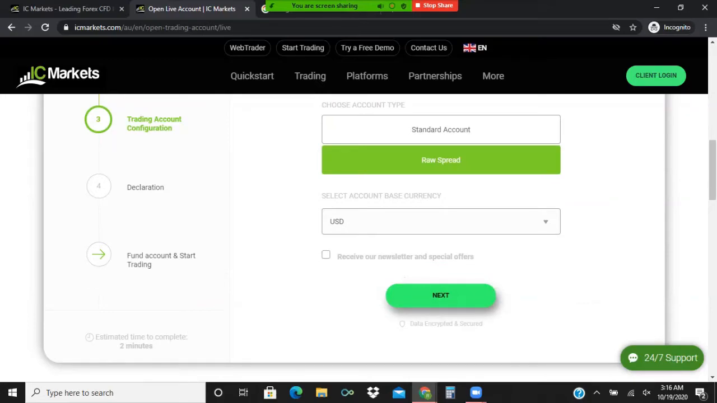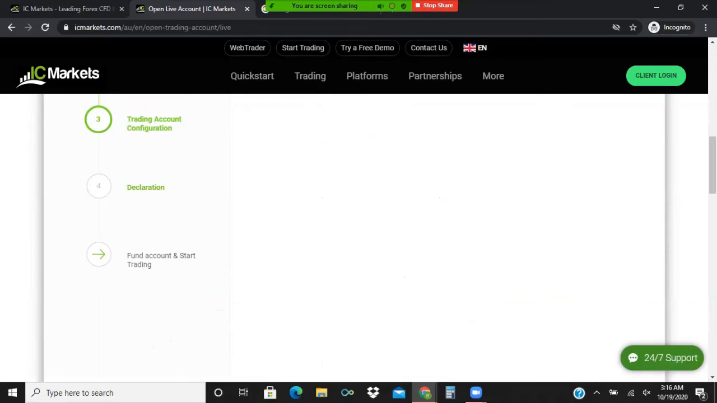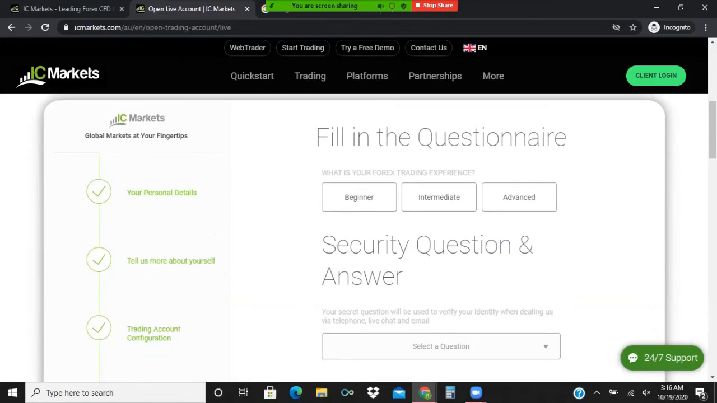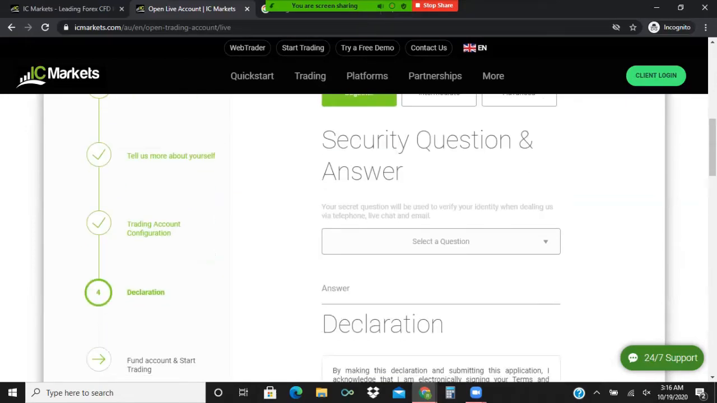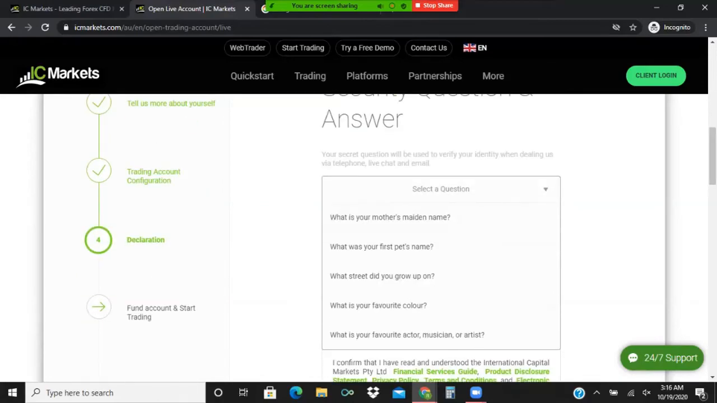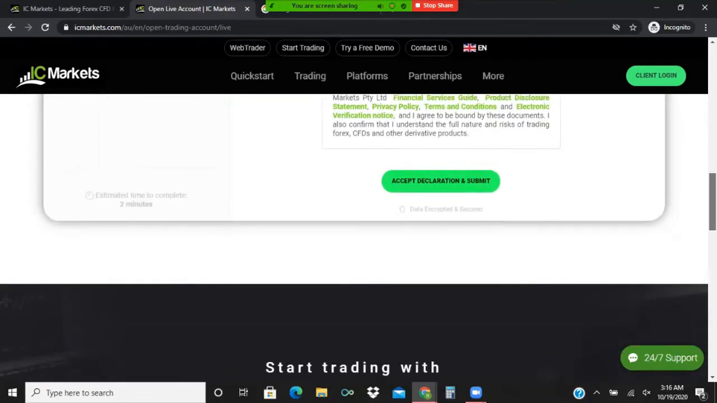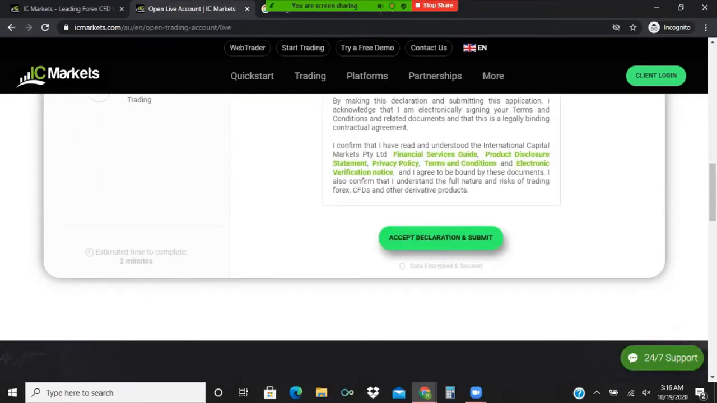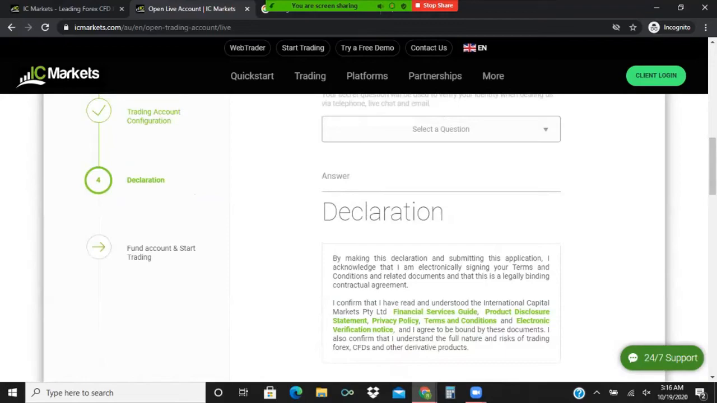Alright, press next. Now the declaration part, choose beginner. And then they're gonna ask you some security questions to protect your account. So in case you forget your password, they will ask you this question in order to recover it. Something similar to what Google or Yahoo do. Yeah, security question. So you select what you want and then you put your answer. And then click accept declaration and submit. And that's it.